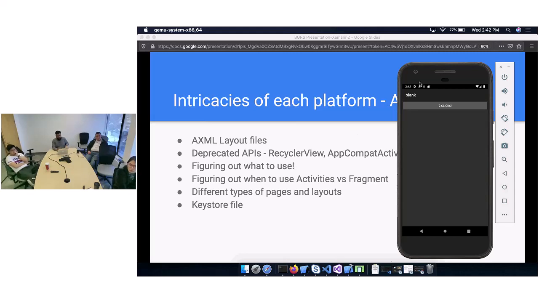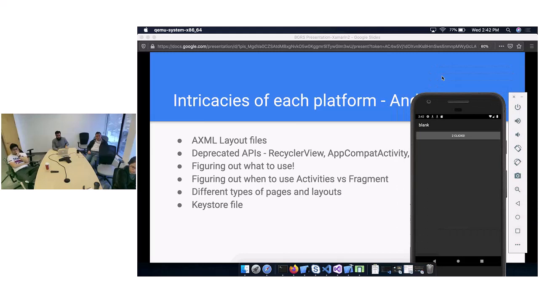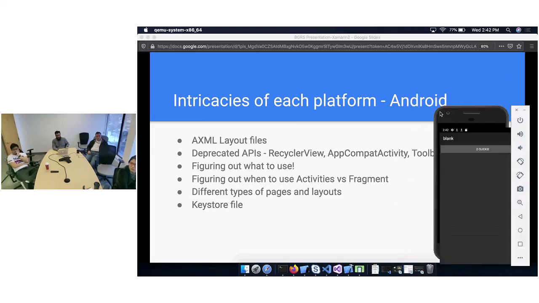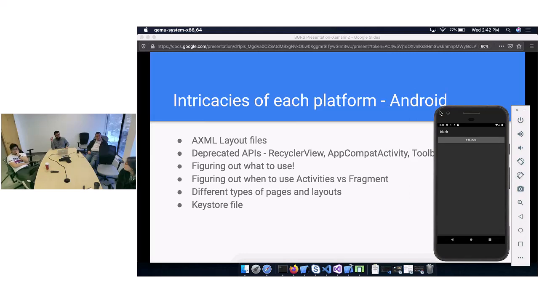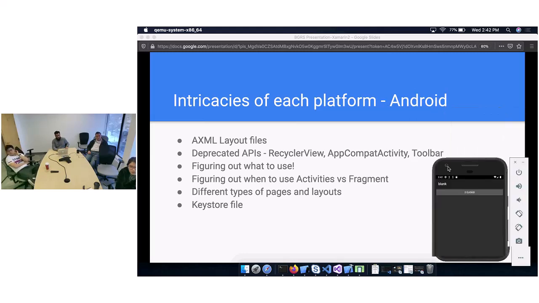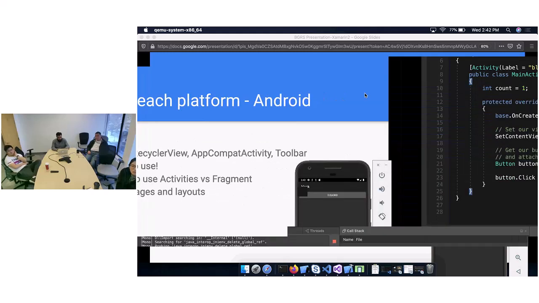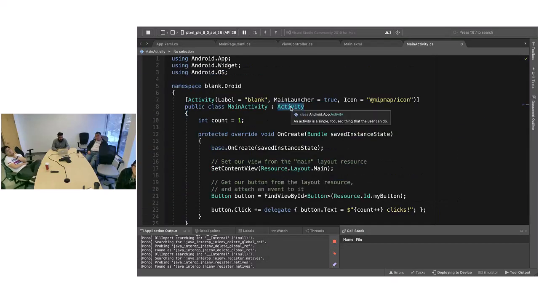Anyway, so one of the super major challenges in Android is that there's a lot of deprecated APIs. So remember how we talked about fragments and activities? Even that is deprecated. Even that should not be used anymore. Instead of activities, we have to start using app compat activities. And instead of fragments, we have to use v4 fragments. So what does that look like? So over here, instead of activity, you have to say app compat activity.